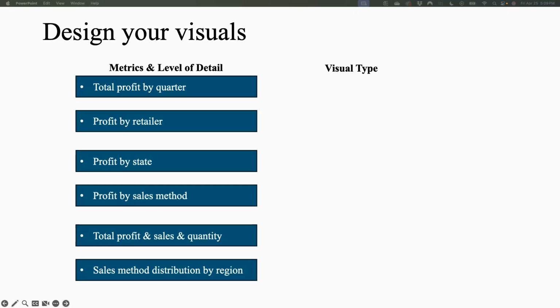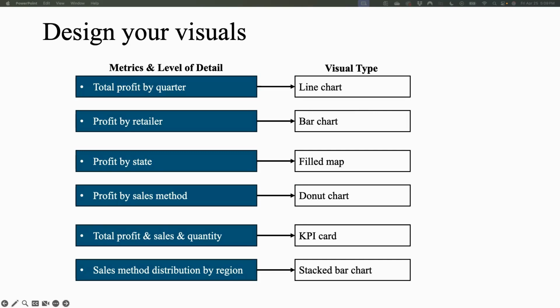Or you can create calculated fields to merge two or more variables in your data to get these new metrics. Now, the visual type we'll be using for total profit by quarter is a line chart, profit by retailer, a bar chart, profit by state, a field map, profit by sales method, a donut chart, and so on.